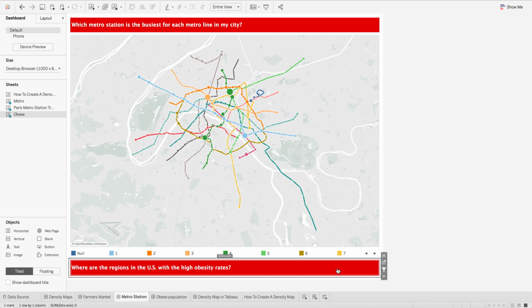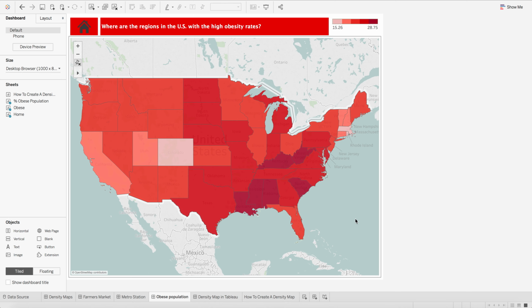The final example that we have is which regions in the US will have the highest obesity rates. This type of density map only uses one color gradient, and based off this color gradient, you can see the concentration of the highest obesity rates in the country. At a quick glance, you could tell that the southeast corner has the highest obesity rates in the United States.